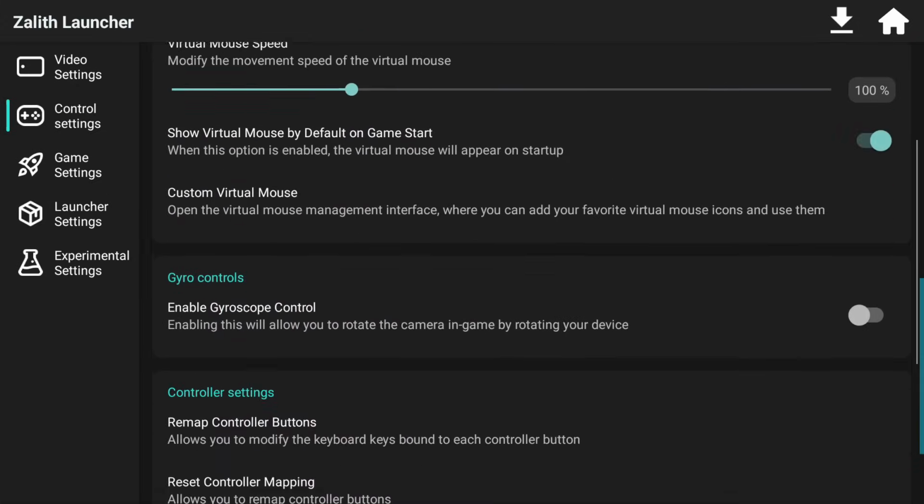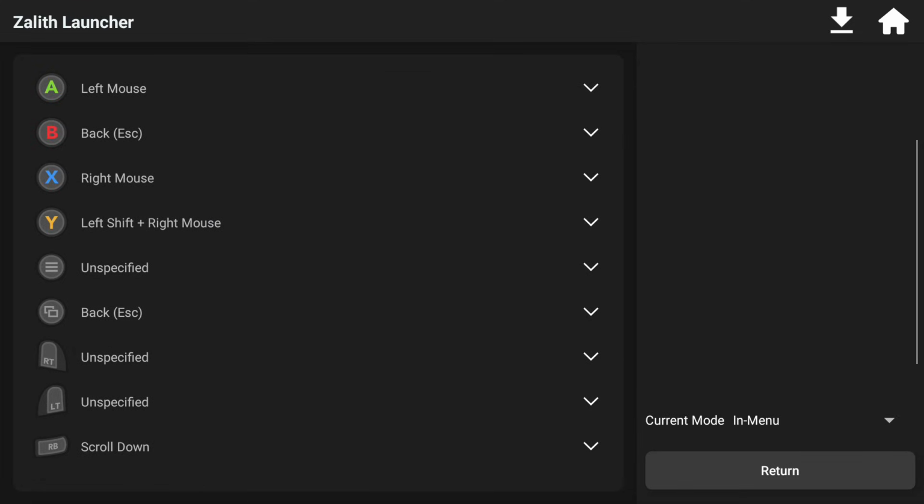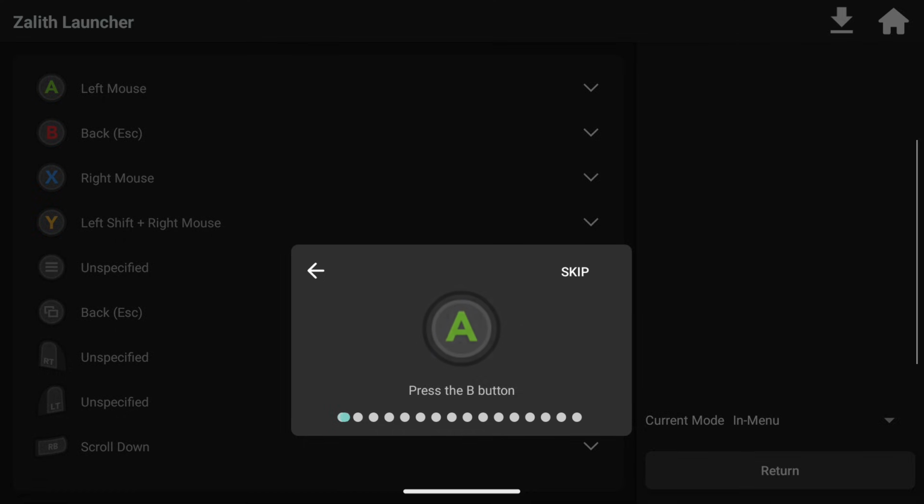Control settings. Because this device has a controller built in, I can remap my controller from here. So I can click on remap controller, click on the A button, and I will follow the prompts. Now again, if you don't have a controller, you don't have to worry about this. It does have touchscreen support. Now if you want to follow along with this section, keep doing so. Otherwise you can just skip ahead to the next step.